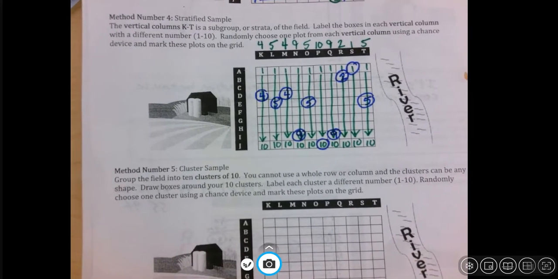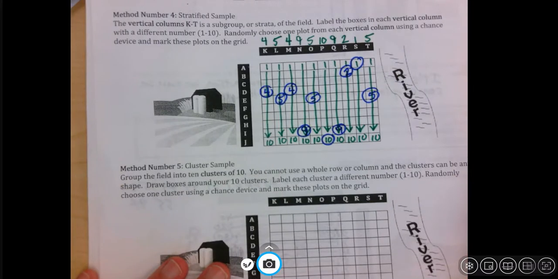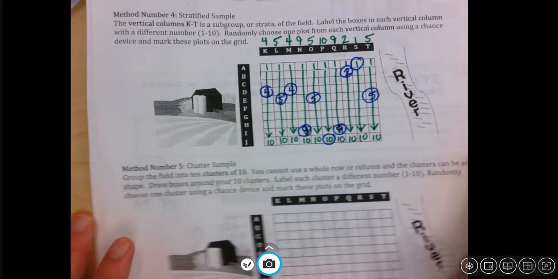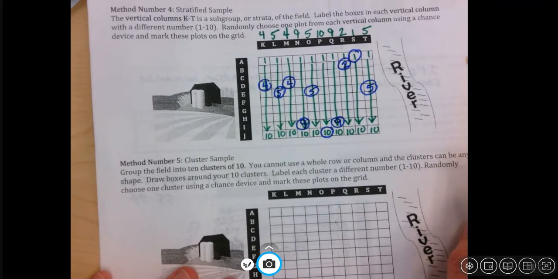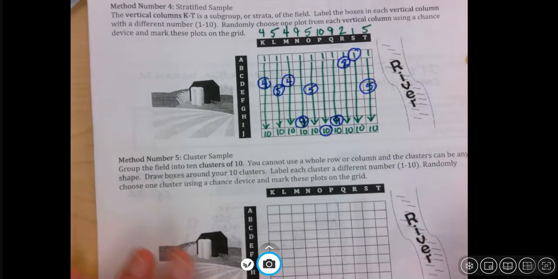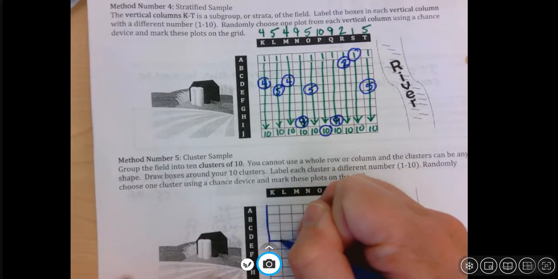All right, so when you finish with that one, the last one's called a cluster sample, where you have to put the field into clusters of 10. And we're not going to do rows or columns because we've already done that. So we're going to just do 10 clusters. And for this one, because we've done everything else the same, do you mind getting that, Destiny? Thank you. If you would like to do your clusters different from somebody else, that's totally fine. But they have to have 10 boxes in your cluster. Okay?